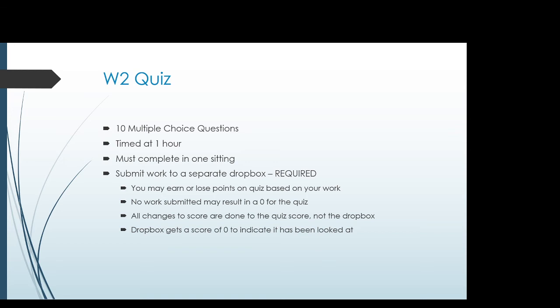But if you do problems out of order, you can rewrite it and then turn it in later for the Dropbox. And you can do that on paper, or you can type it up if you want to take the time. So I think that's everything that you need to know about the quiz.